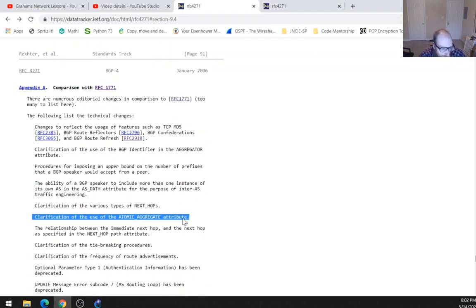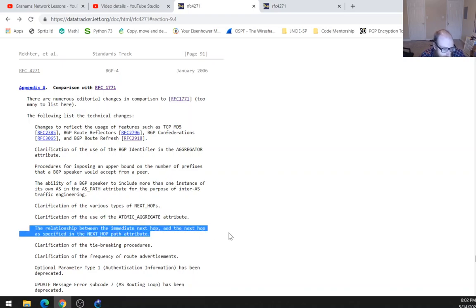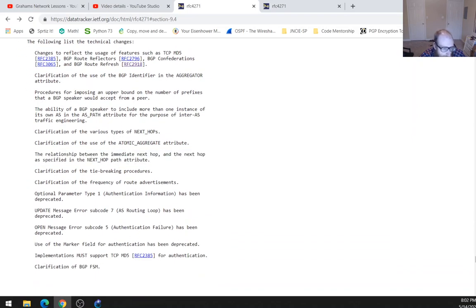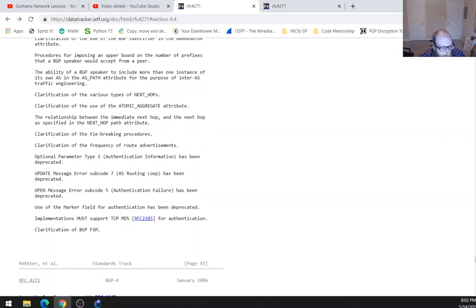Clarification of the use of the atomic aggregate attributes. The relationship between the immediate next hop and the next hop as specified in the next hop path attributes. Clarification of the tie-breaking procedures. Clarification of the frequency of route advertisements. Optional parameter type 1 authentication information has been deprecated.